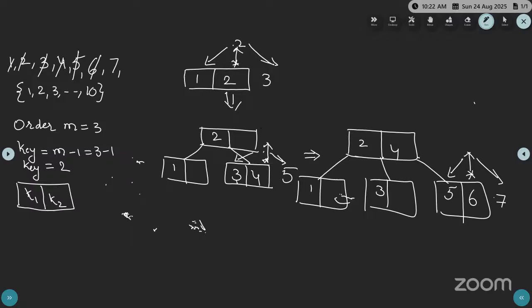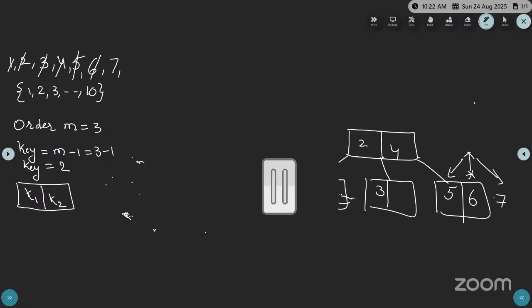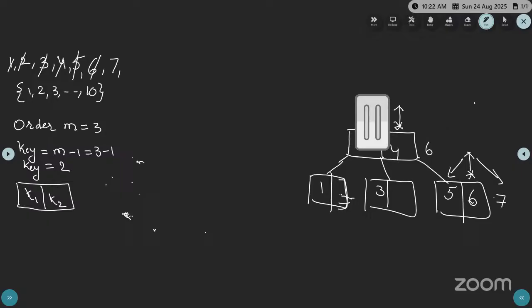So what is the next tree I want to draw? Tell me what is the next tree. Here 6 moves up now. 6 is available in this place. Space is not available in the root node now. At that time you identify 4 as the middle element, with left and right.